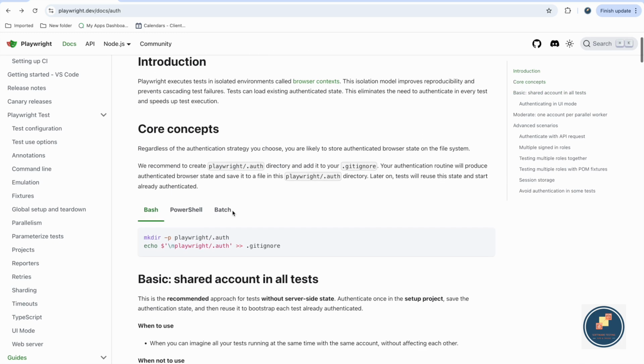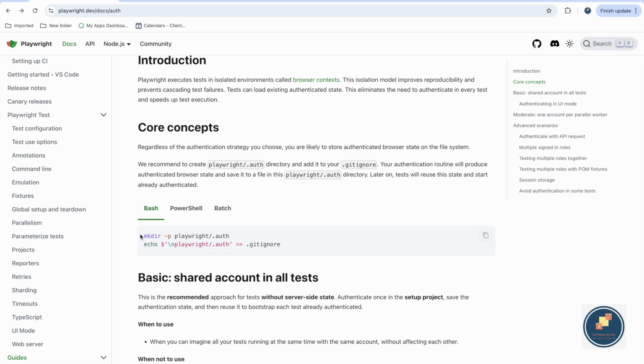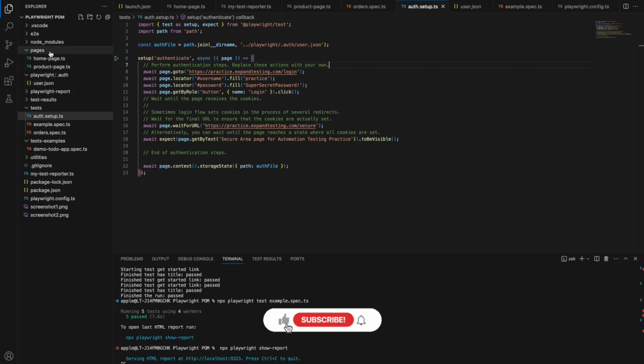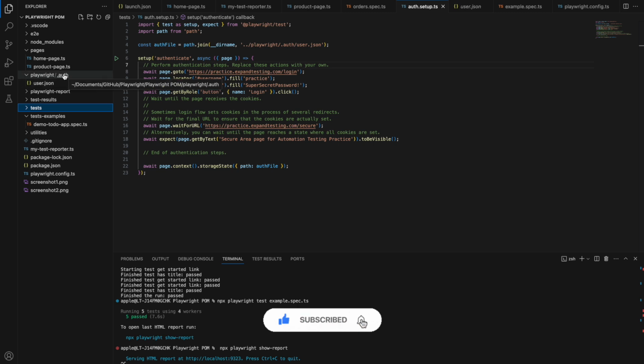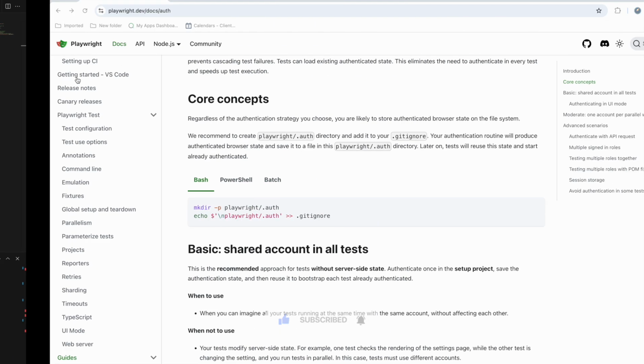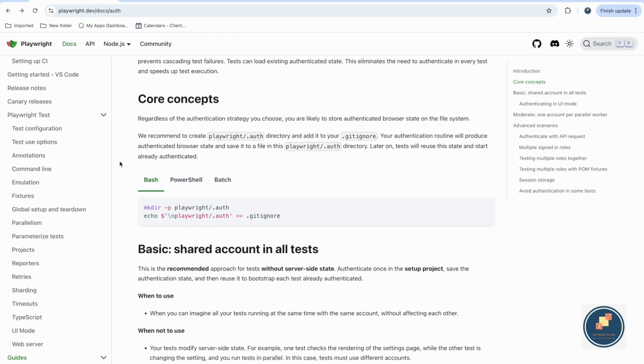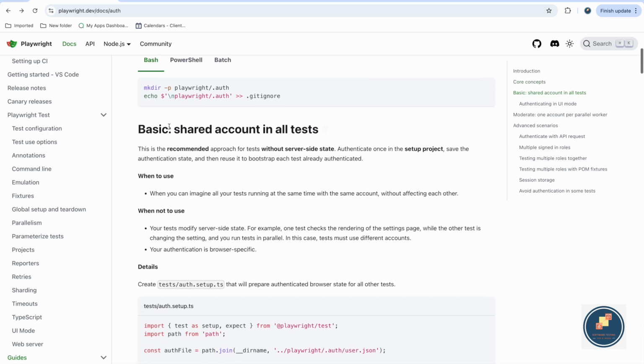First of all, what you need to do is, in Playwright, you need to put this command: make directory playwright/.auth, and you need to echo it. So when you do that, here the .auth directory will be created, and everything related to authentication will be put there. Mostly we will use the cookies and sessions that are created, and we will store them there, so we can use that.